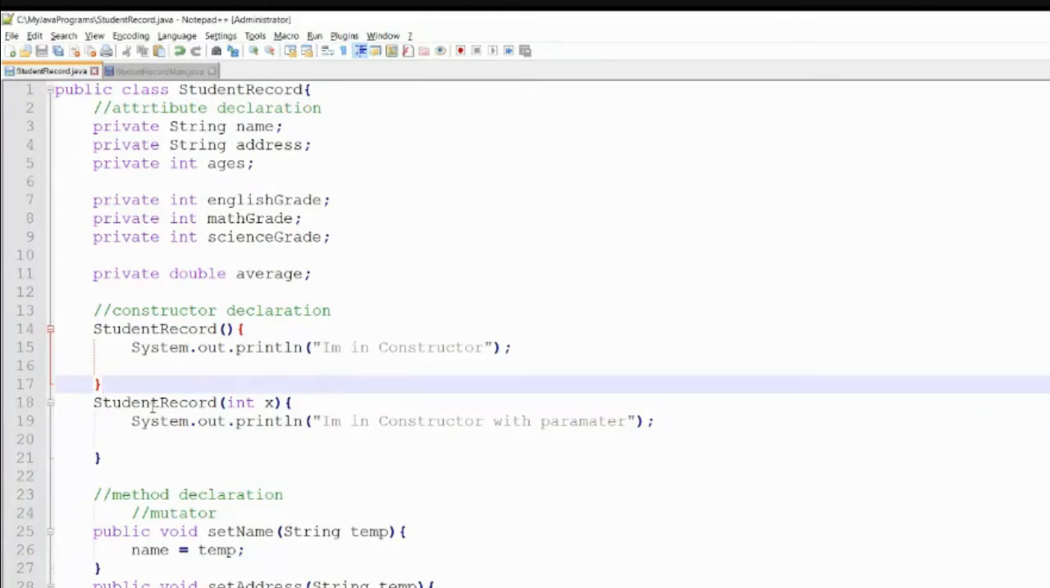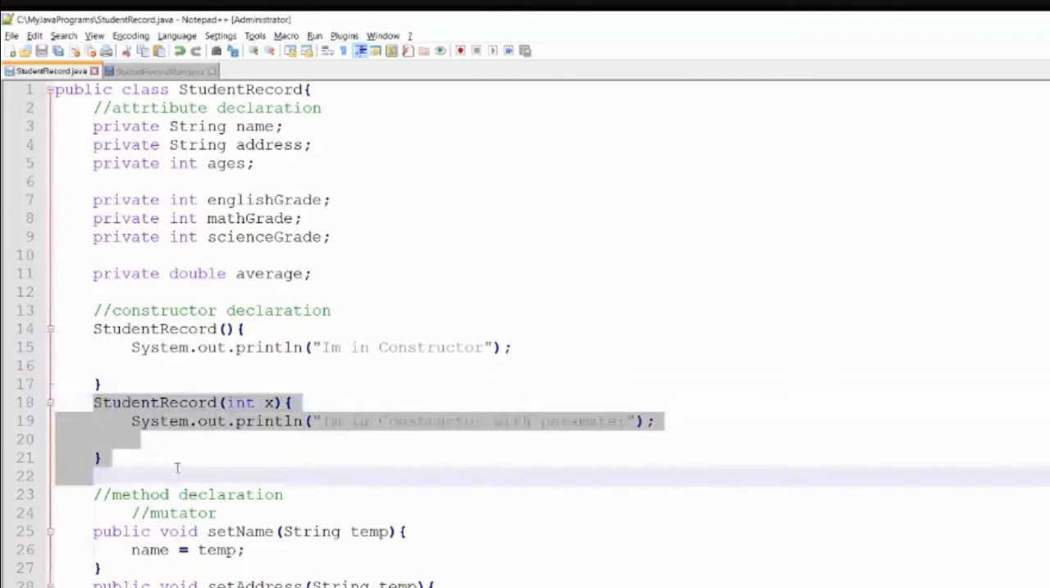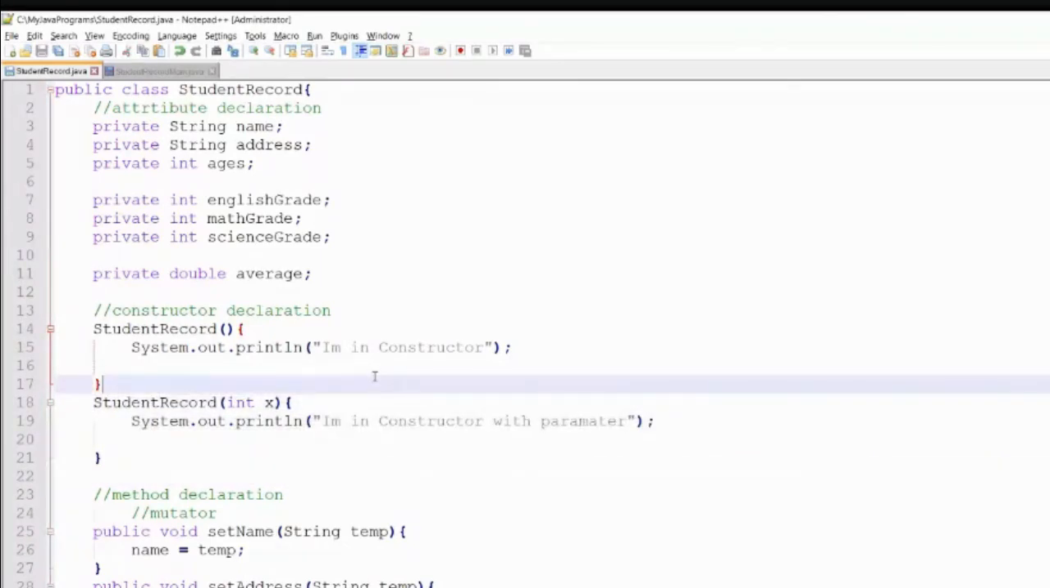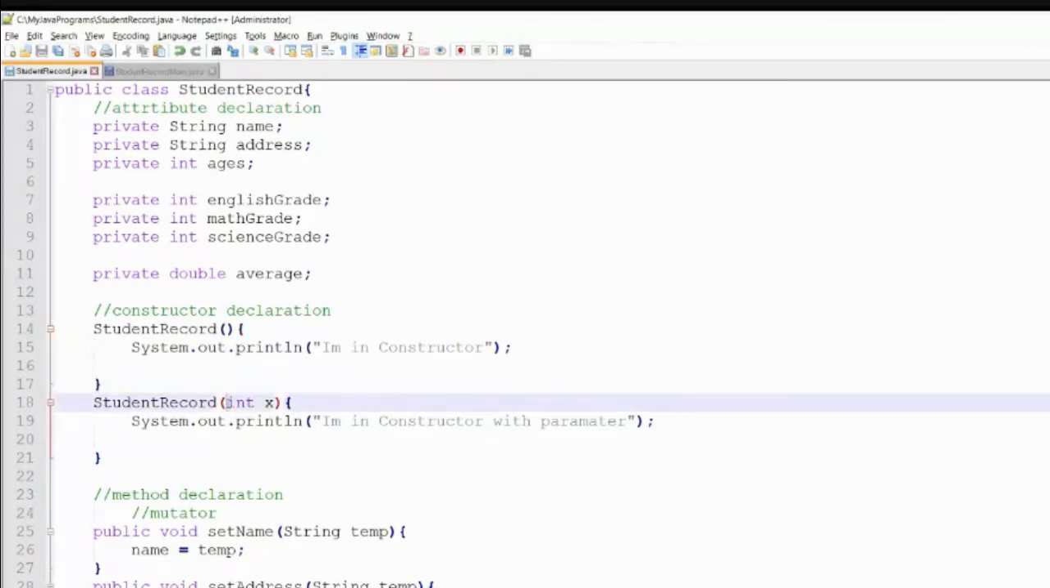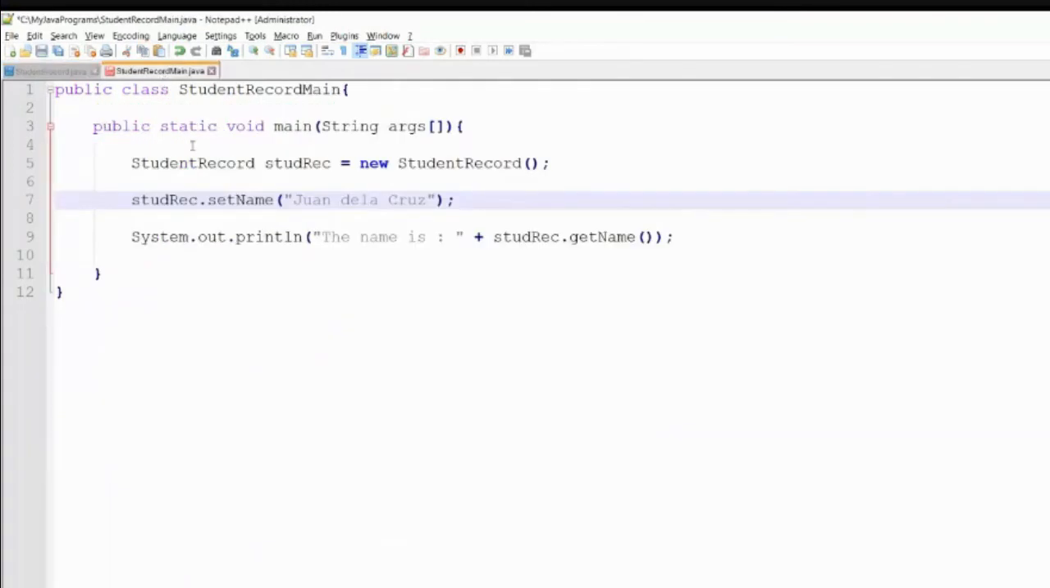Kahit meron kang dalawang constructor na parehas yung parameter, I mean, yes, the count of the parameter is parehas sila, tig-isang parameter. As long as na yung isa is integer, yung isa naman ay string, pwede yun. Acceptable yun. Okay? So, yan. Let's go back now to our main.